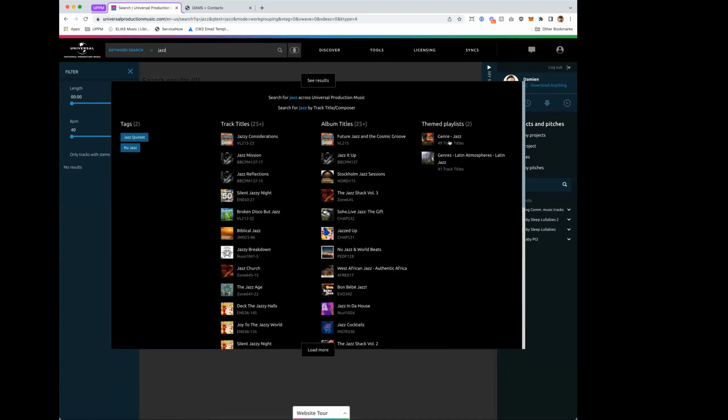Under theme playlists here, I can see my theme playlist jazz, and I can see my genres, Latin atmospheres, jazz. These theme playlists are built by our music search and curation team. That team is hand building these playlists, and what they're doing is taking tracks from across the entire catalog and giving you really cool insights and snapshots for those particular terms. So you can see here, I've got album titles, theme playlists, and track titles.